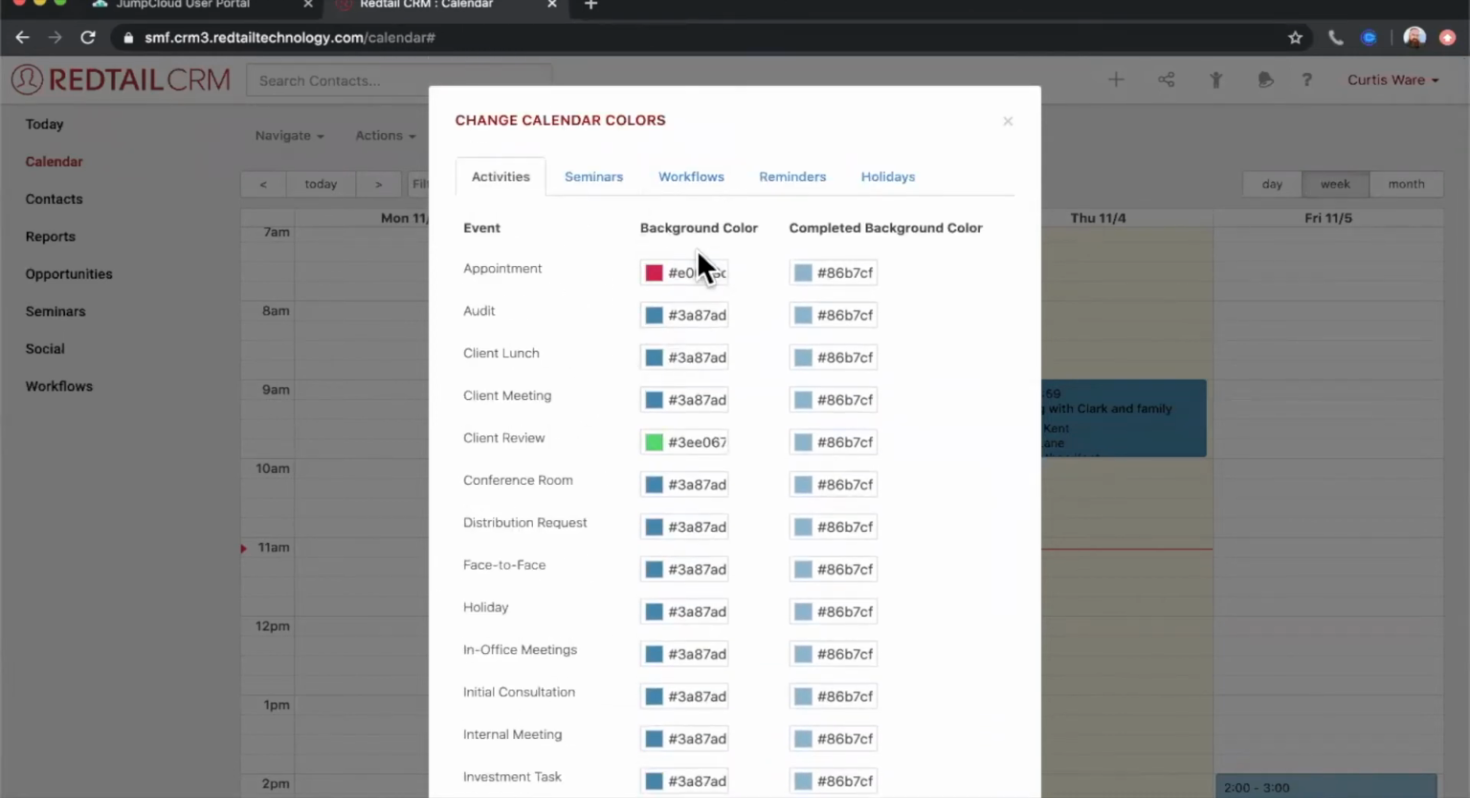The first column is when that activity is still open. The second column is when that activity is completed. So you can definitely say, I want it to be bright red when it's open and dull red when it's closed or completed. You can definitely do that however you want.